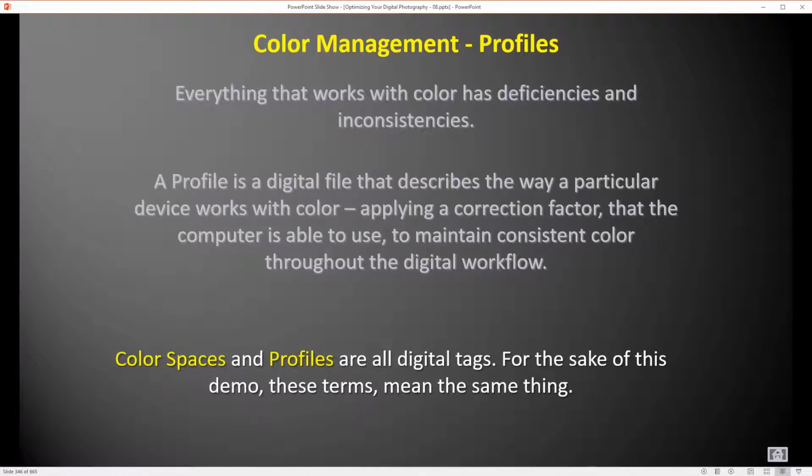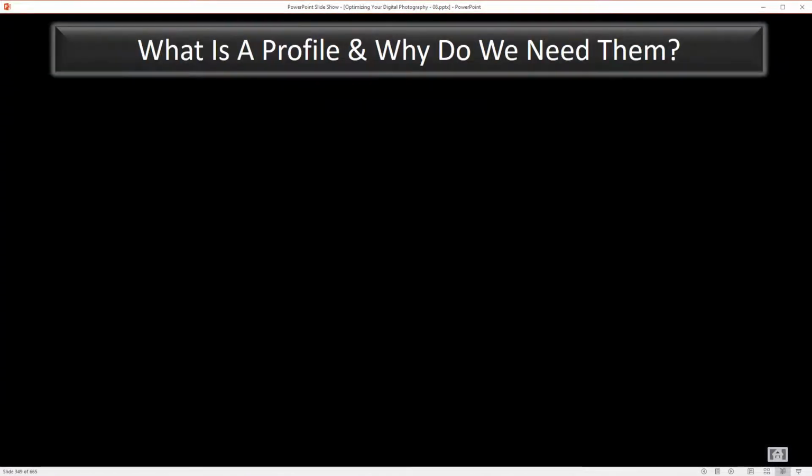Color spaces and profiles are all like digital tags attached to the file, and for the sake of this demo the terms basically mean the same thing. So why do we need profiles and what are they? Okay, let's just have a look.